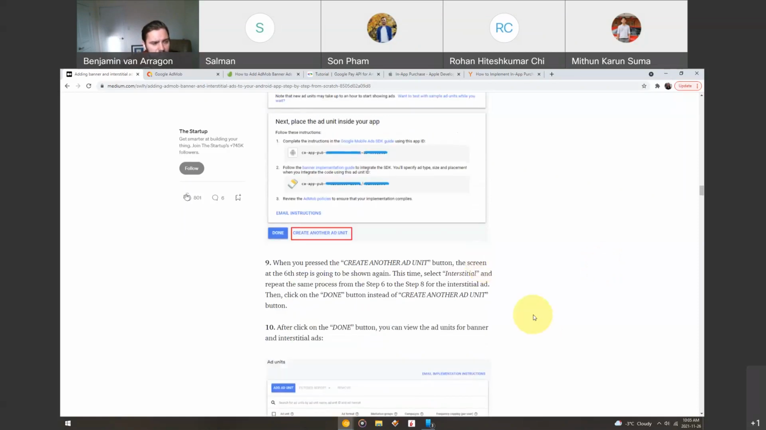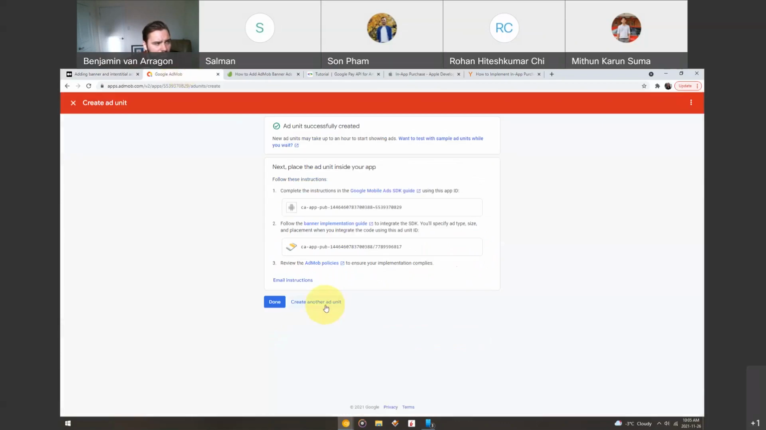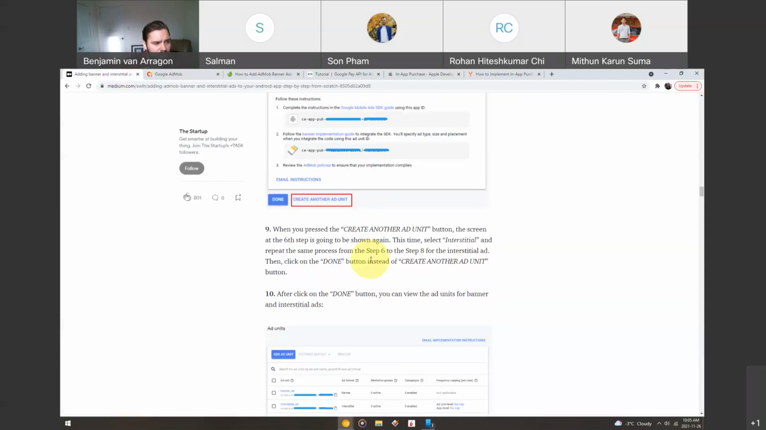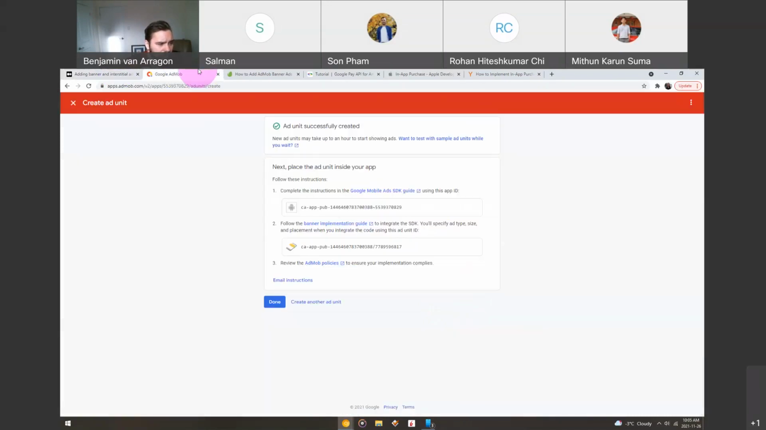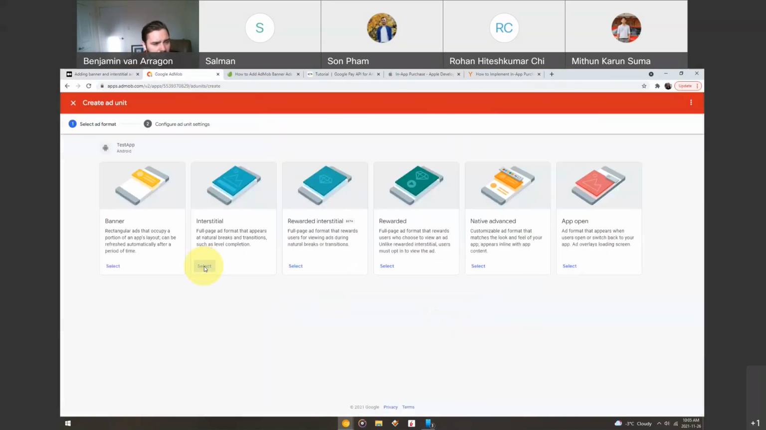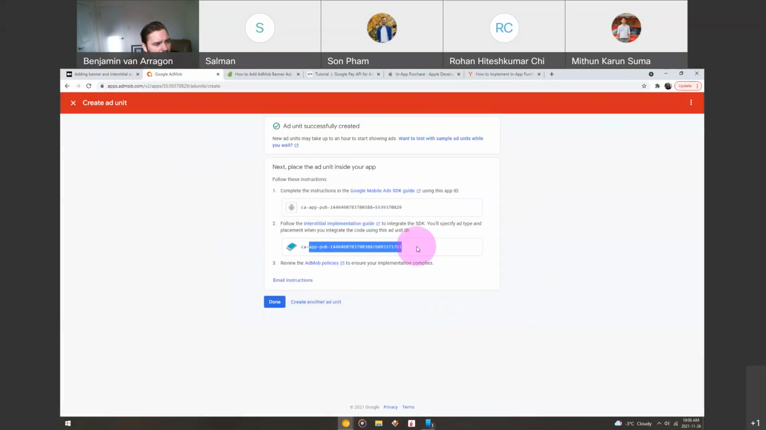So when you press create another ad unit, okay, so we can create another one here. They're saying that the screen on the sixth step is going to be shown again. This time we're going to do an interstitial ad and repeat the same process and then click done. So if you wanted an interstitial ad, you create this, hit select, and then I can add this interstitial ad, create the ad unit. And now I've got another key, but this one is for an interstitial ad unit.